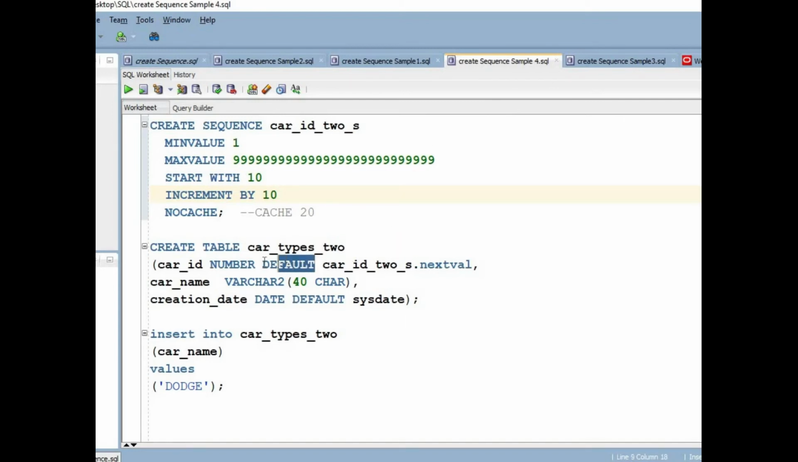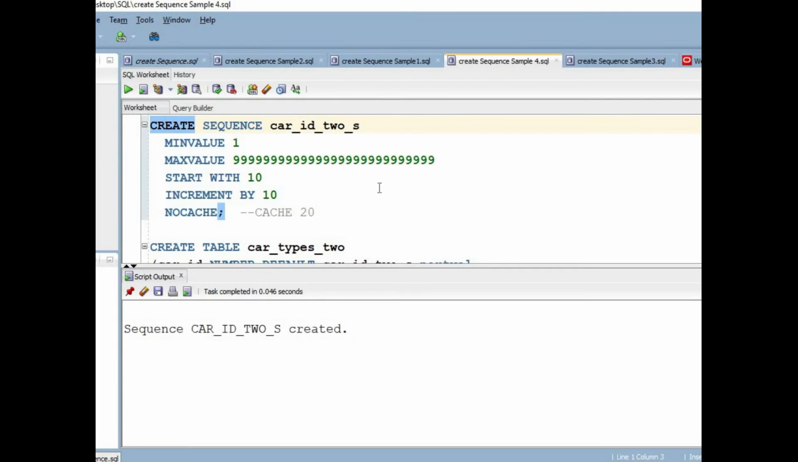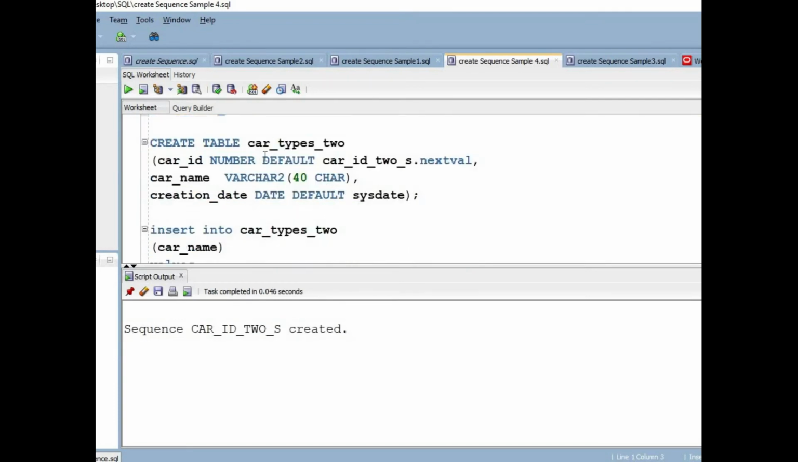The next sample I'm going to show you is how you can set the sequence as a default for a table. So we're going to create this sequence, car ID 2 S. This one we're just going to start with 10 and we're going to increment by 10, just to show you a different example of this. So we're going to create the sequence. We're going to create this table with a default in here, and our default is going to be the next value. So basically every time we insert, it's going to get the next value of the sequence.